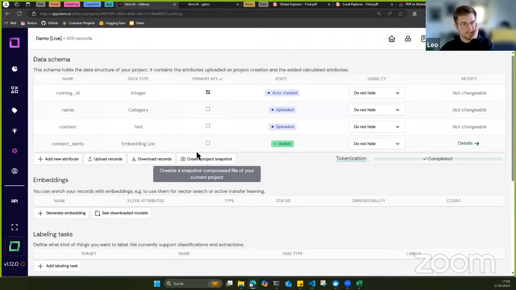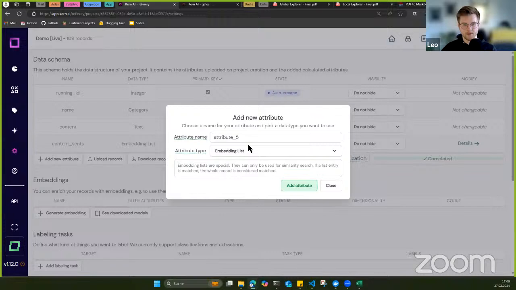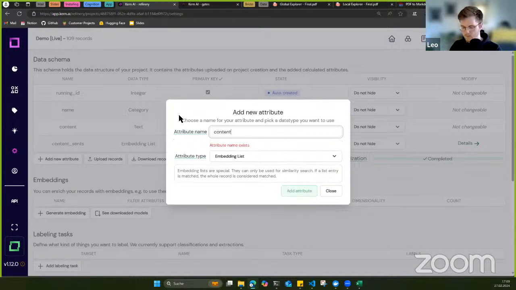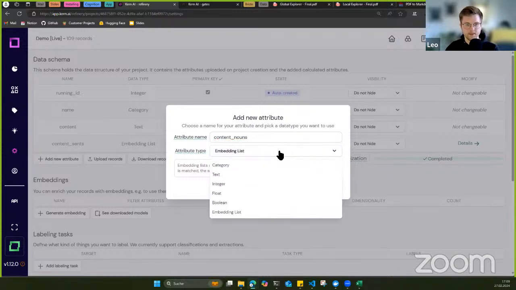All right. Another technique that's also really, really useful and that we at Kern AI often deploy in our projects is to chunk the paragraphs even further and to extract very specific information, such as, for example, only the nouns of a text. And we can do exactly the same as we did before. So we can create a new attribute called content nouns. Make sure to make it the attribute type embedding list.